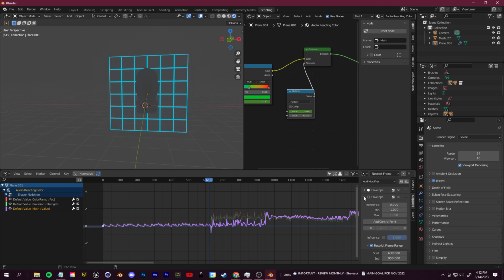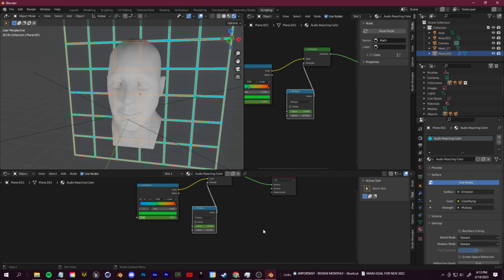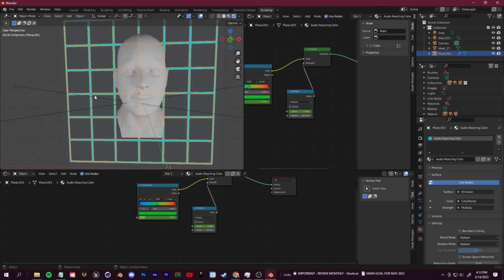So just keep going through different parts of the songs, adding in those envelopes with the restricted frame ranges if you'd like to do that. You guys can take this audio reacting material here that we've just created and apply this to anything.